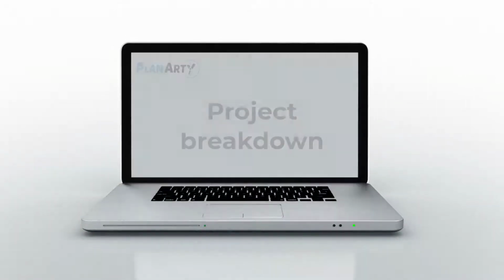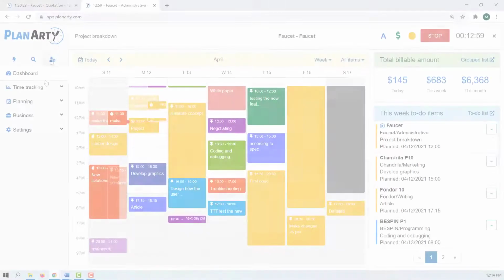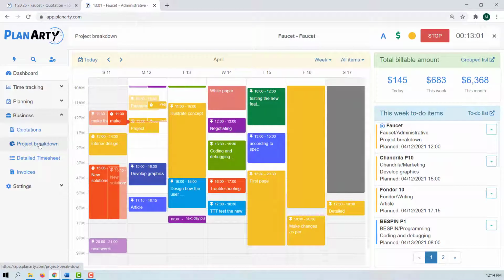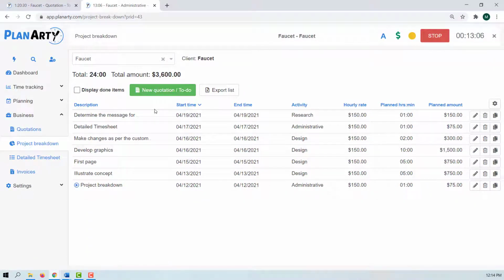Thank you for joining our tutorial on project breakdown. All the tasks related to your projects will be found here. Select the project that interests you, and all the activities included in it will be displayed. For example, the planned ones, the task you are currently working on, and you can even choose to see the ones you have already set as done.